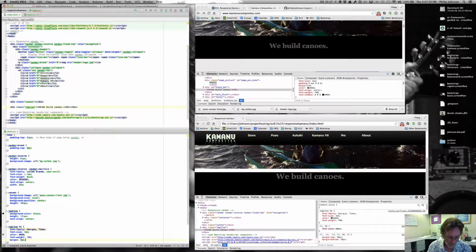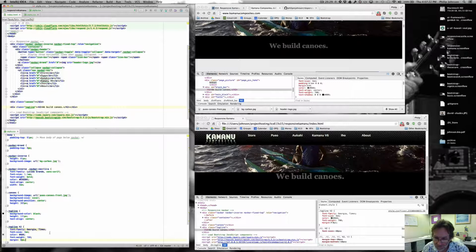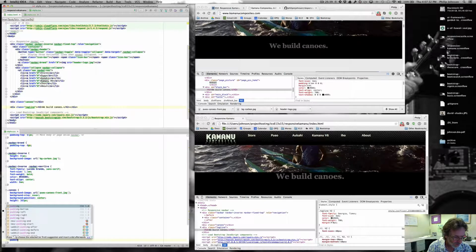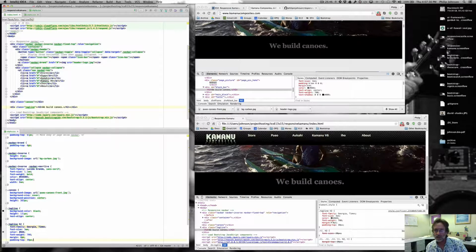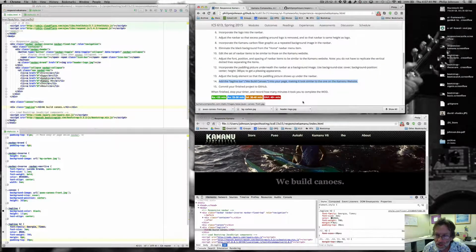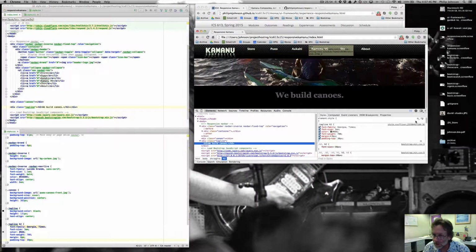0 pixels. Okay, all right, that's getting really close, except for the fact that this is kind of at the top, and we want it in the middle. Well, to fix that, we can say padding top, I don't know, 30 pixels. Let's see what that does. Pretty good. Okay, let's go back here. That's about all we needed to do.